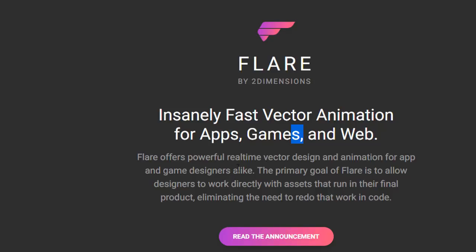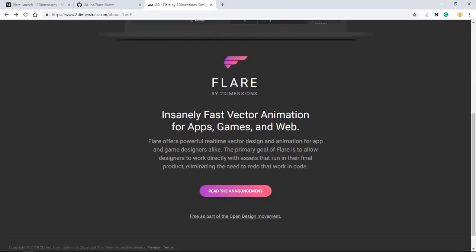The designer will create the vector design or the animation, and export it as a binary or a JSON format. You can use it in your Flutter project without any problem. So it's just a way to communicate between designers and developers, and using the power of hot reload and the other things, this is going to be done very smoothly.